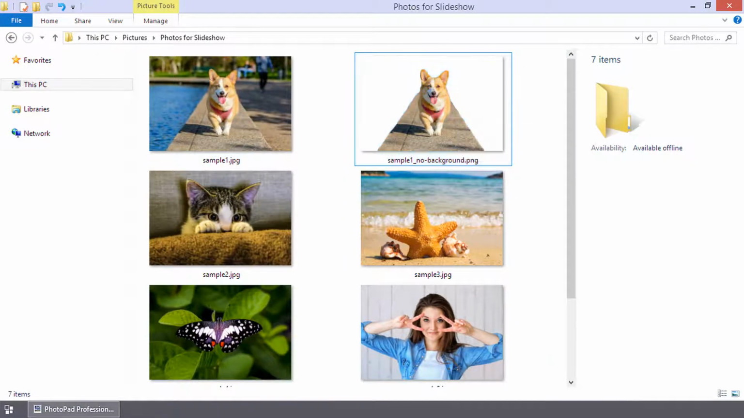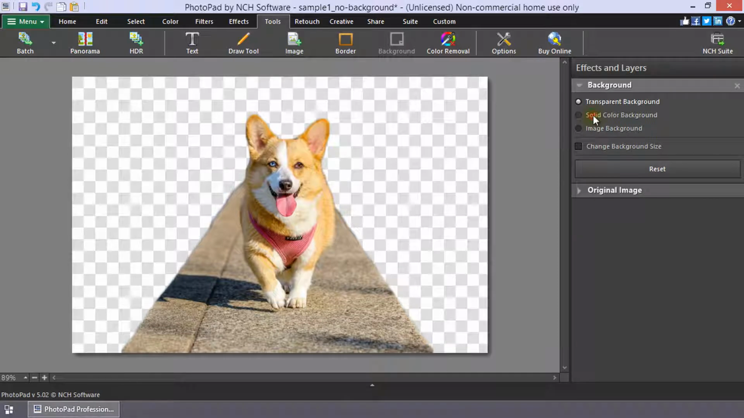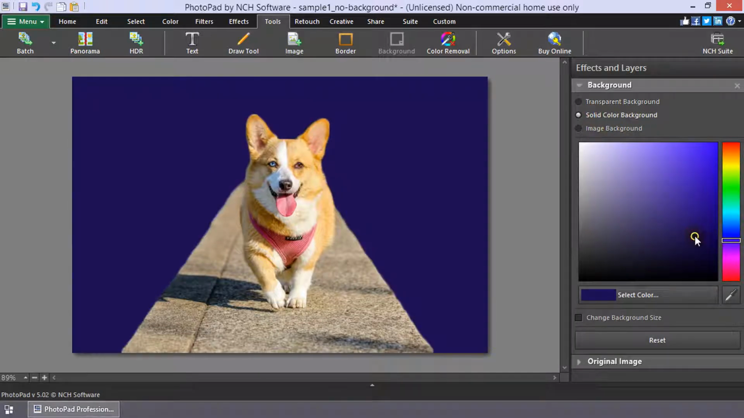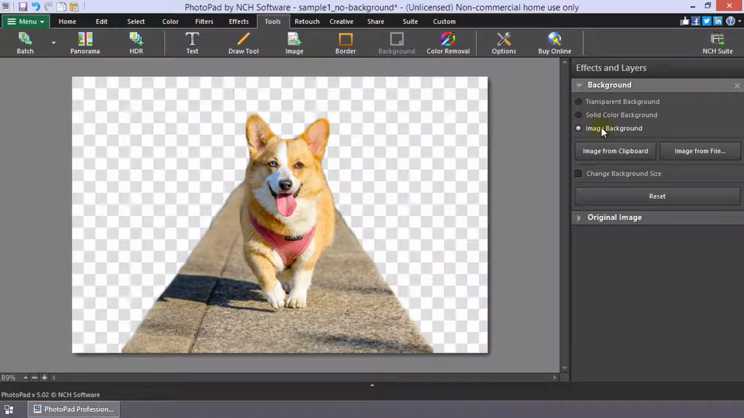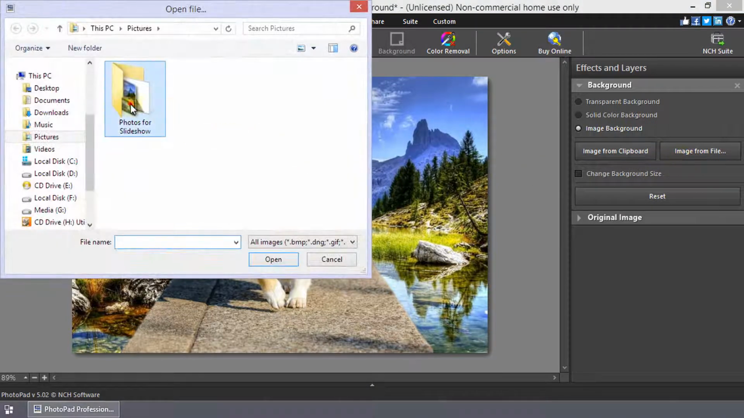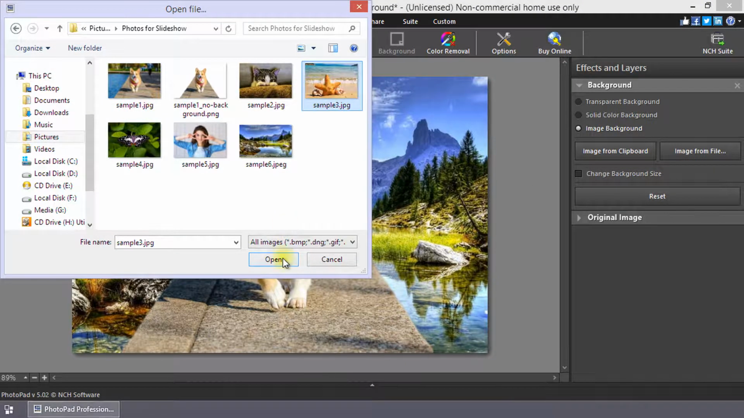To make the background layer a single color, check Solid Color Background and use the color picker to select the color. To use an image for the background layer, check Image Background. Click Image from Clipboard to paste an image from your clipboard into the background. Click Image from File to browse to an image and select it.